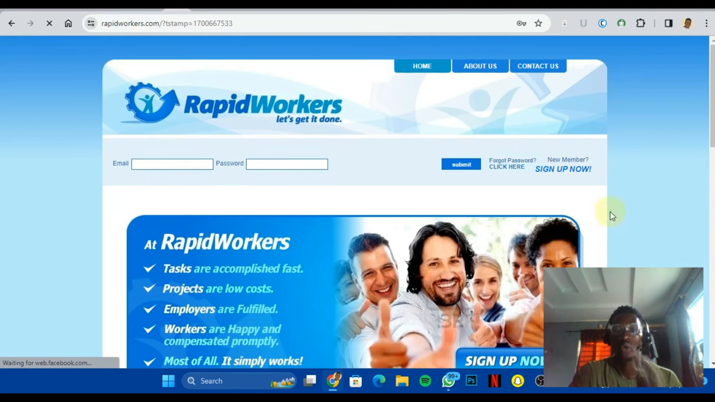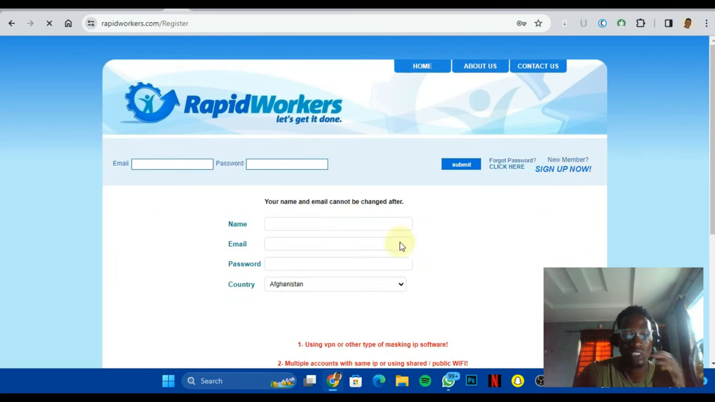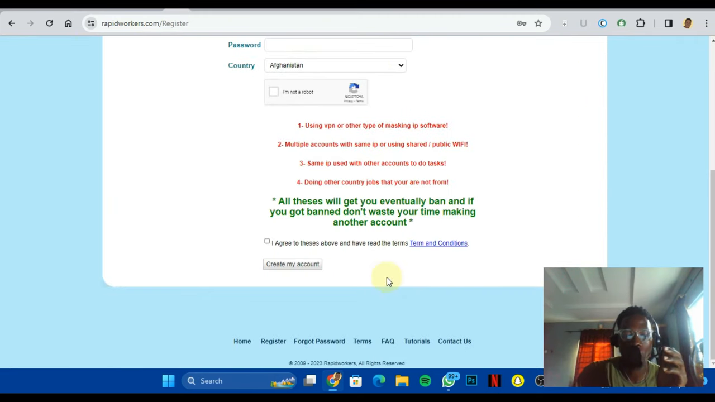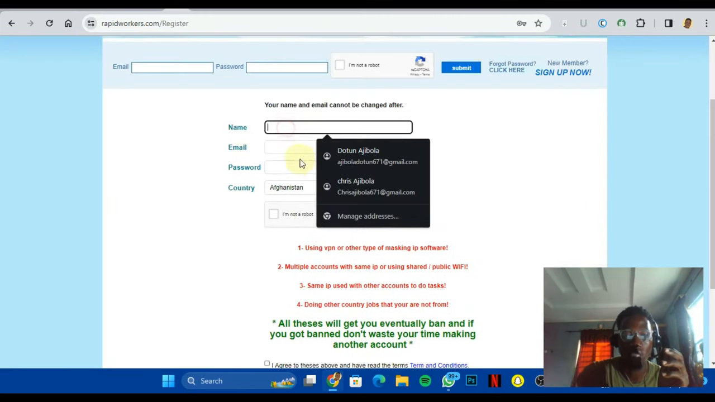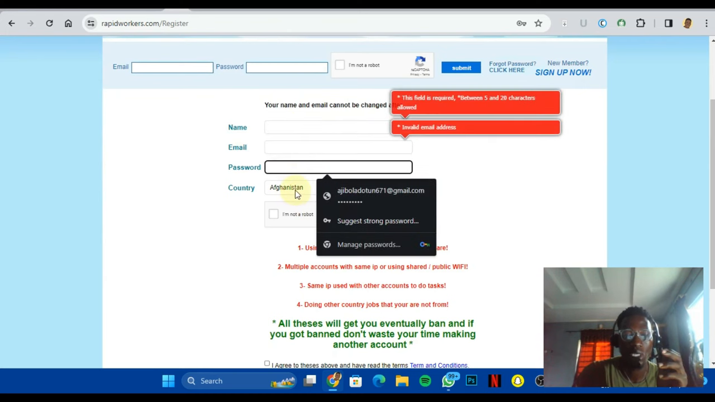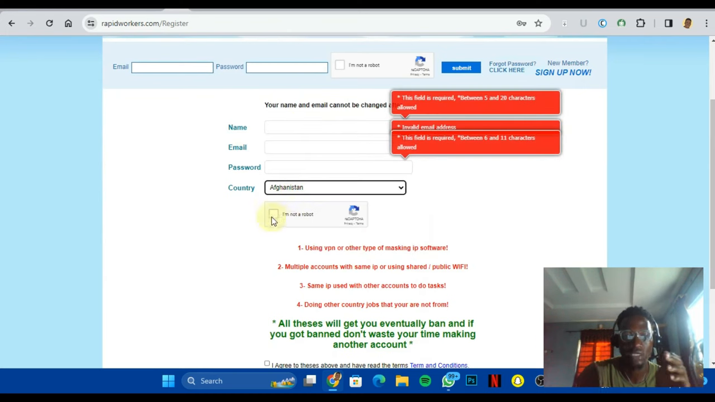So what you want to do right now is come here and click sign up now. You are to provide the necessary details as seen here: your name, your email, your password, your country. You select your country, then click I'm not a robot. Like it said here, using a VPN or other IP masking software is prohibited. That's why it was labeled red, so you don't want to do that.